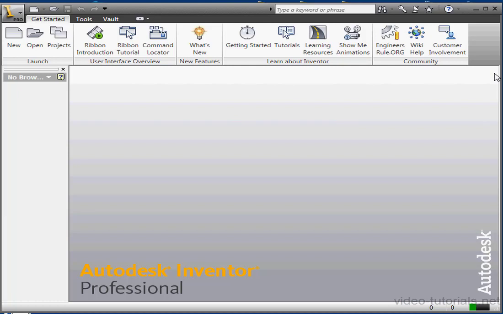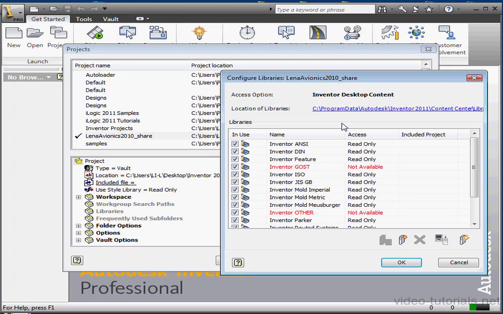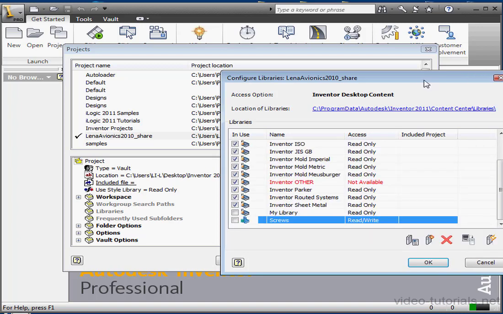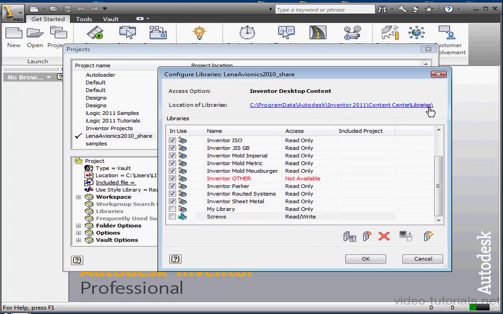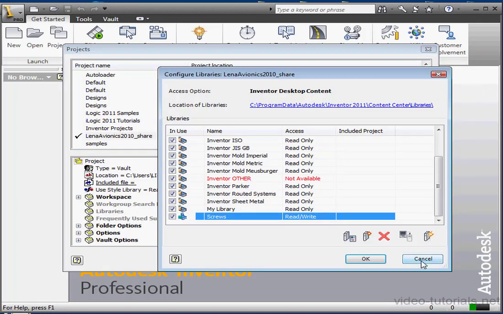As you recall, I only entered a display name and a file name, but no location. You'll remember from our previous lesson on projects, we can display the location of the libraries via the Configure Content Center Libraries tool. Let's select our library from the list of available libraries. The relative path to the Libraries folder displays up above. Let's click on it to launch the Windows Explorer folder where the libraries are contained. Down at the bottom is my new library, named just as I'd specified, screws.idcl. Let's close Windows Explorer, and let's cancel out of the Configure Libraries dialog window.